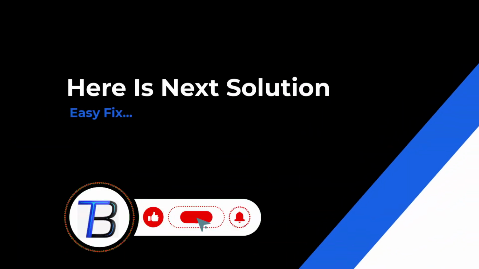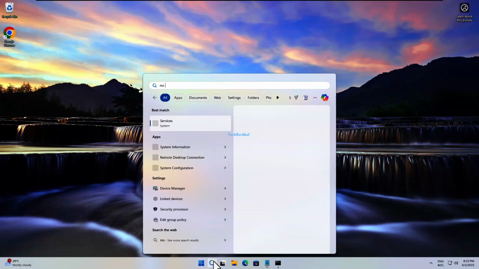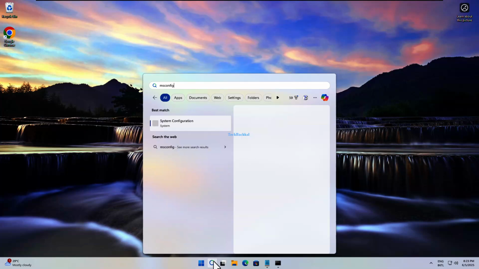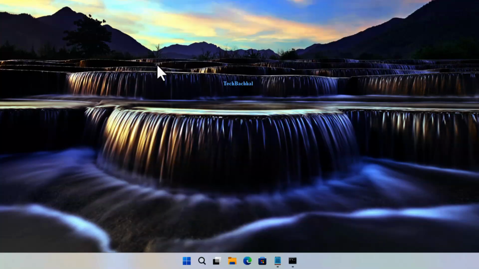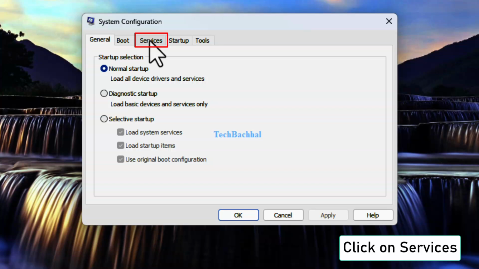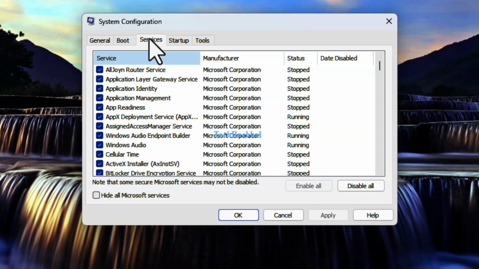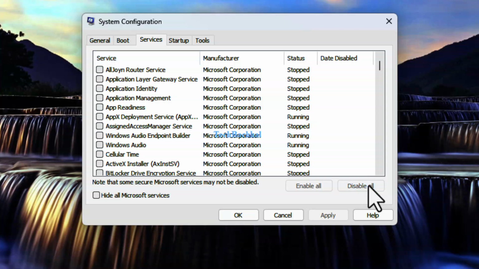Step 3. Perform a clean boot. Search for msconfig in the Start menu and open System Configuration. Go to the Services tab. Now click on Disable All to turn off all non-Microsoft services.